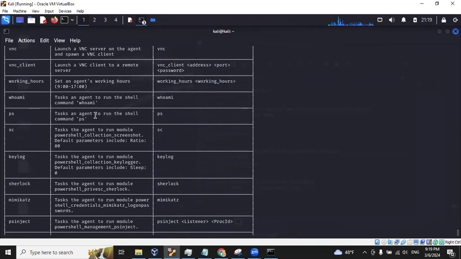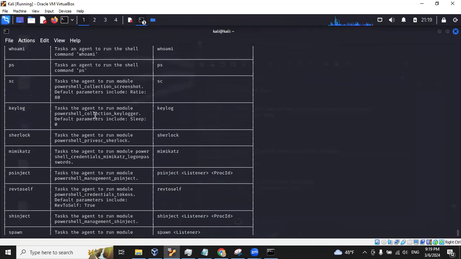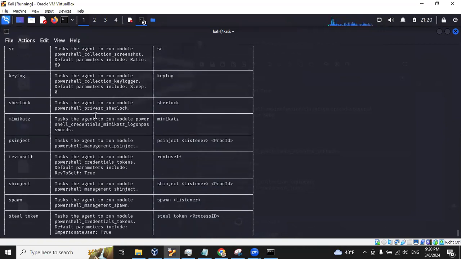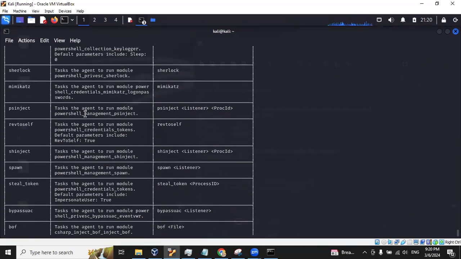Okay. Key logs already in there. I did it with my own PowerShell module. Mimikatz, I really wanted to get to work, but I couldn't. It just kept giving me errors. But that's a cool one.